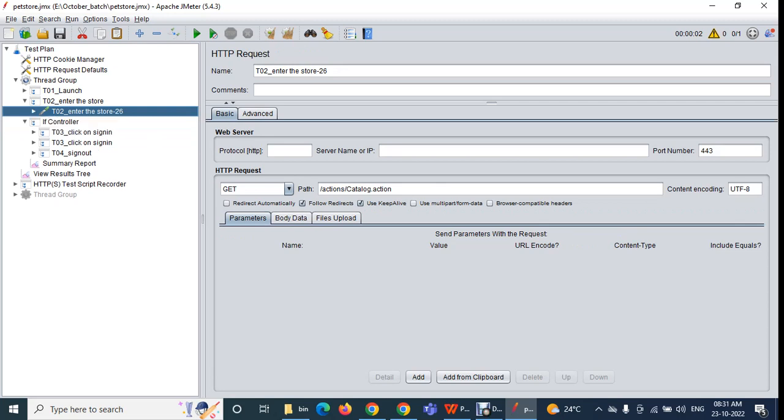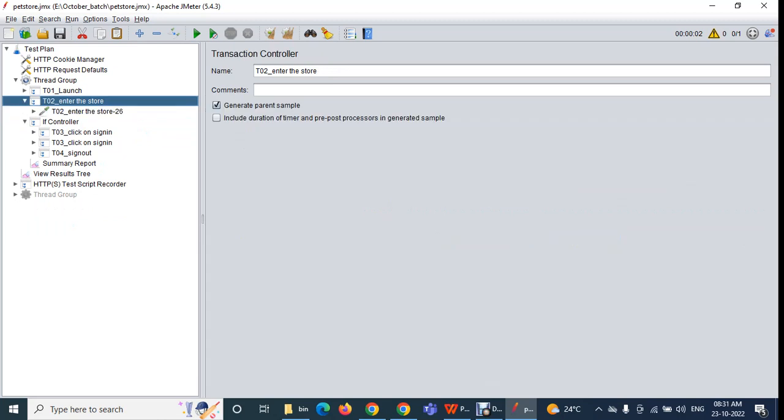So it gets added to the response. When you want to add it, you can go to the transaction controller and click on this Include duration of timer option. Check it when you want to add. When you don't want to add it, you can remove that check box. That is the way to use Include duration of timer.